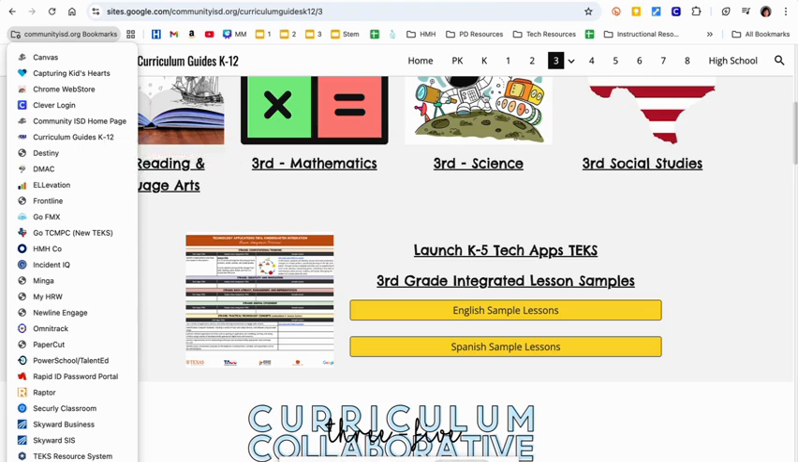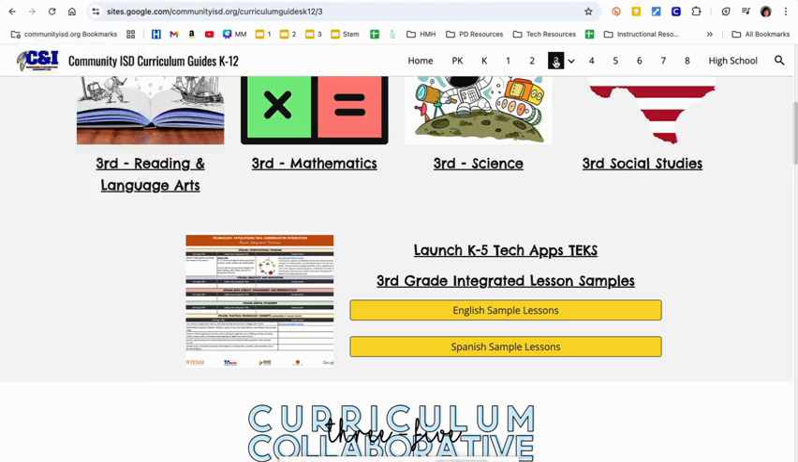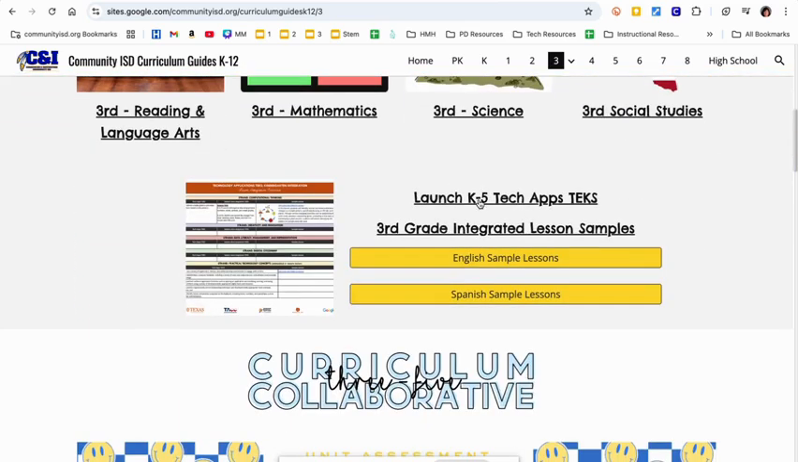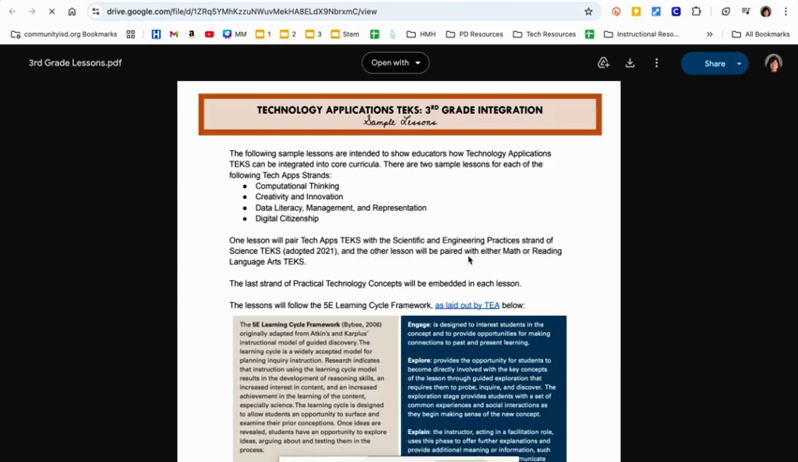It's going to bring you here where you're going to choose your grade level, and then you're going to scroll down until you see this image with the sample lesson links. The sample lessons are provided in both English and Spanish. We're going to click on the English sample lesson. Today we're going to be focusing on computational thinking.